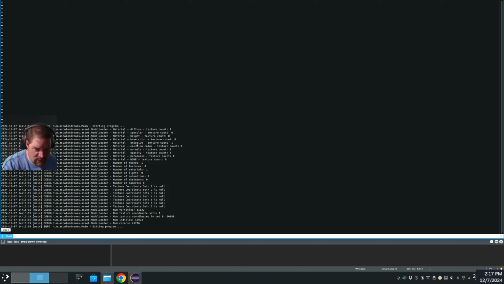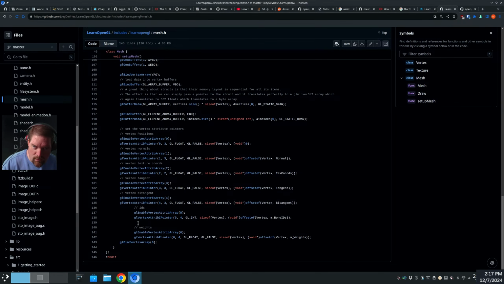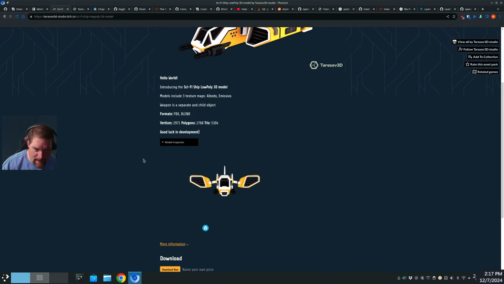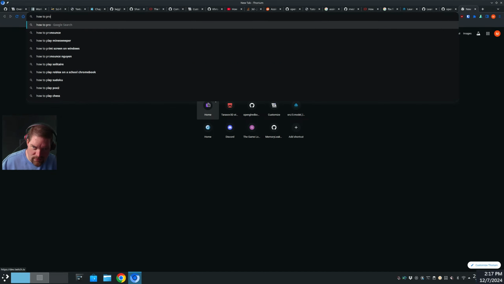Now they had talked about it on the website here. So it says it has 3 texture maps. This, which I don't know how to pronounce. In fact, you know what? Let's see if we can figure it out. I'm thinking it's albedo, but I don't know how to pronounce it.